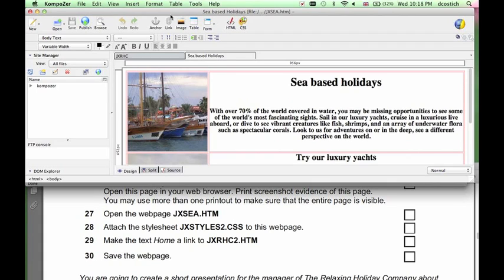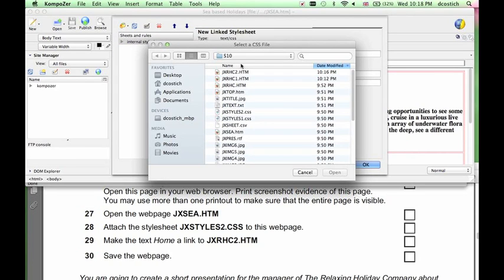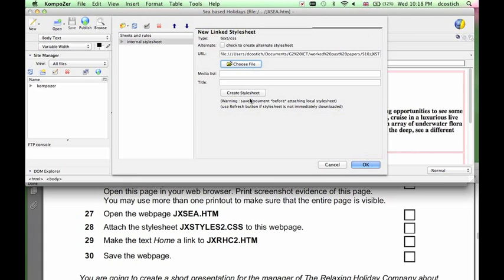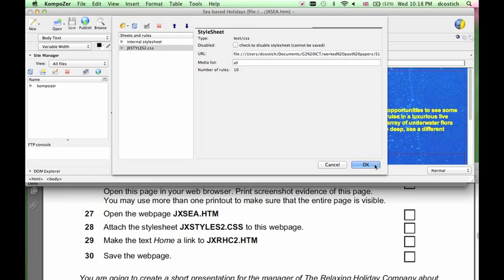Attach a style sheet to it. CSS. Click on the arrow. Link style sheet. Choose file. Styles 2. Open. The very important step again, click Create Style Sheet. You can see the change before pressing OK.